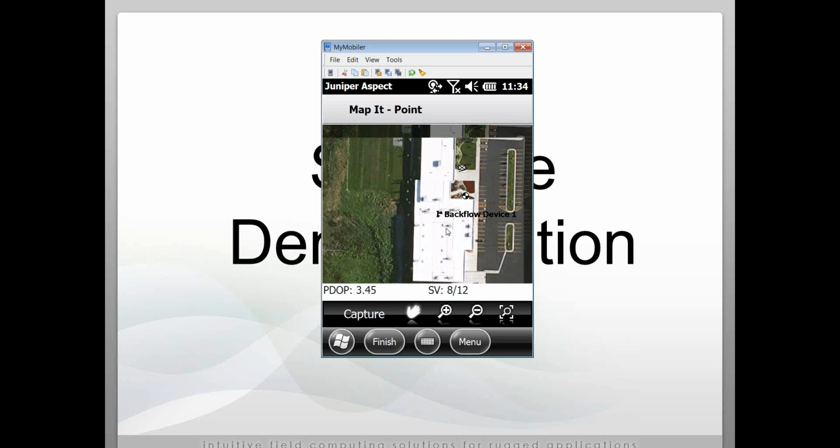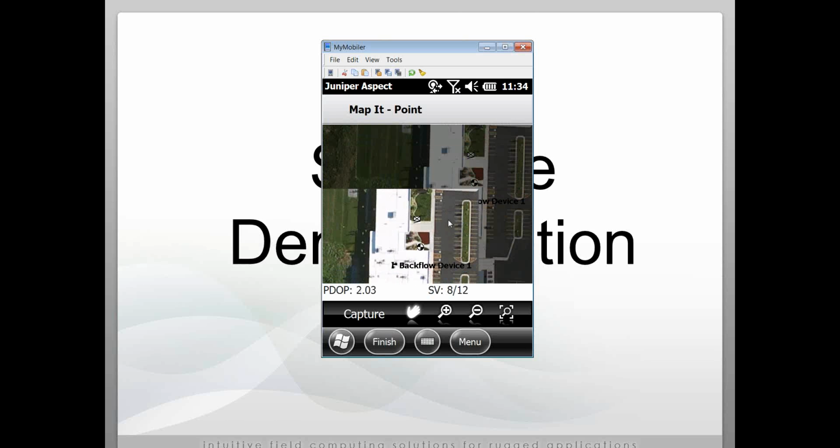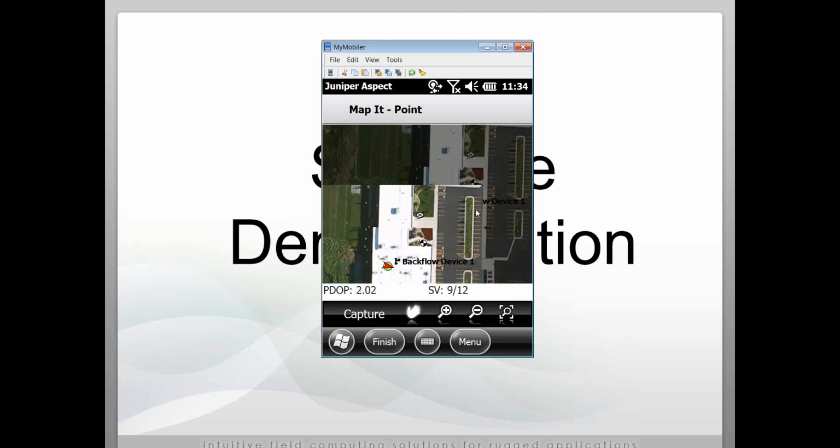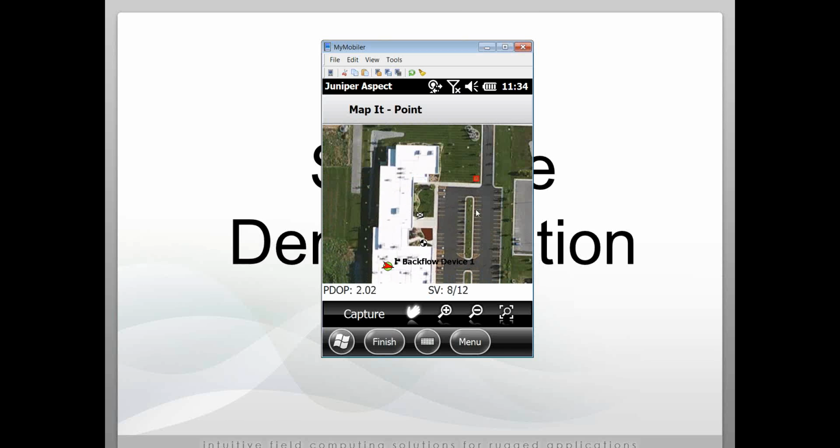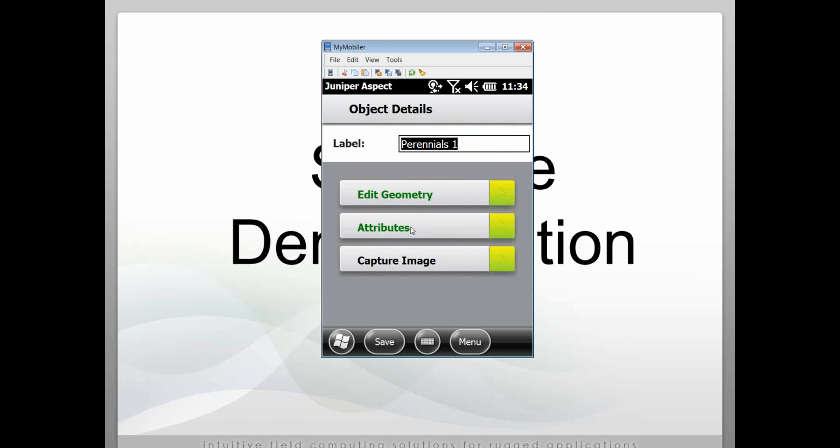I'm going to pan back up to my plant that I mapped so I can just see it. And there it is. Okay, so now I'm finished with that. I'm going to tap on Finish. And it gives me the same options I can add as the attributes, take a picture, and change geometry, but I'm not concerned with that right now, so I'm going to tap on Save.